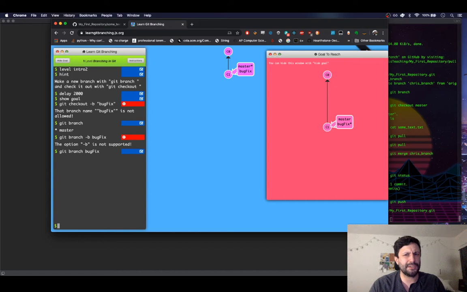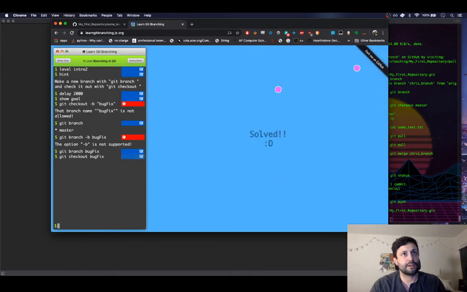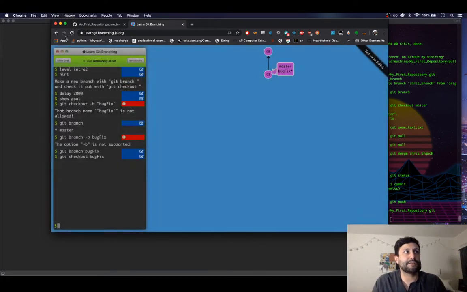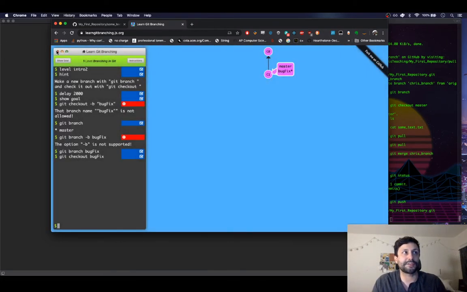Which I don't know if that actually works. Yeah, I don't know. It's not the syntax I use, but that's the thing about Git. There's a bunch of ways to do the same thing, as there is with a lot of different languages. And then we can check out bug fix, and then that's it.